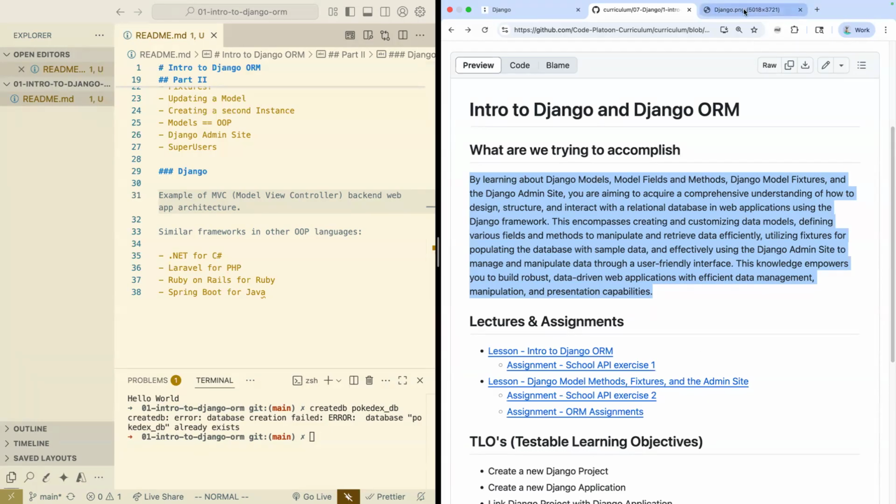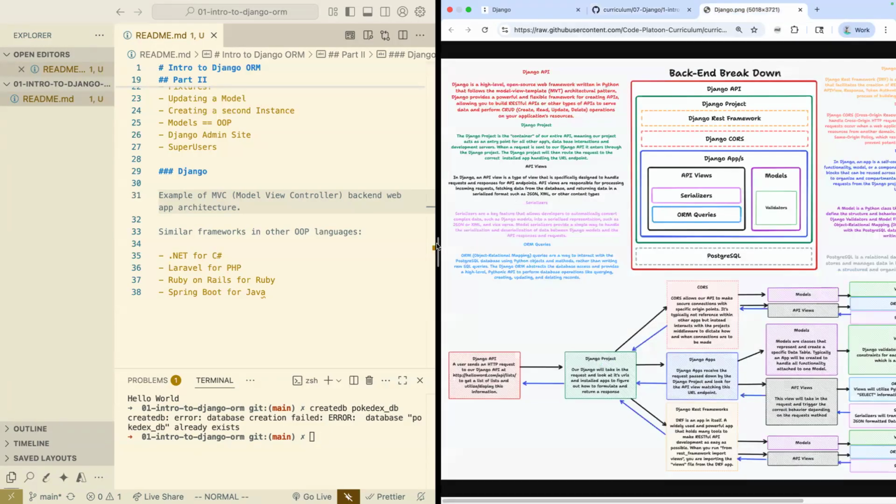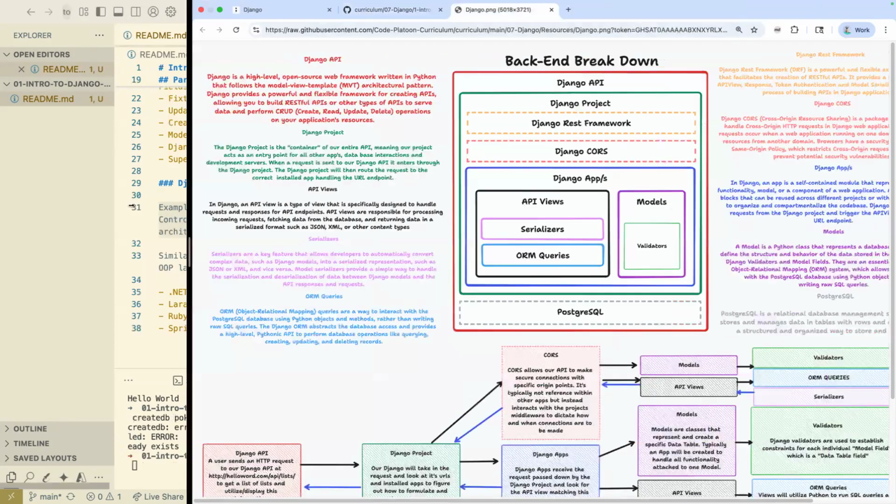Cool. All right, let's talk a little bit big picture. So we have this amazing diagram. It's on the main curriculum README page for the Django module. I would encourage you all to refer back to this as we go deeper into Django. It's too much to go over today, but you can see here what an entire Django project looks like and the different layers of it. There's a lot of things here that we're going to learn about later.